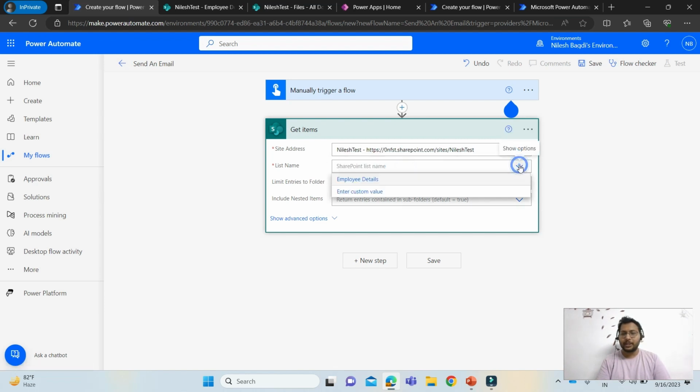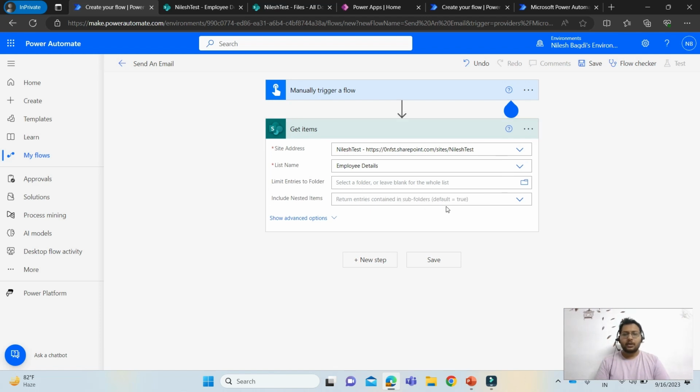Now I will automatically get the list name. So this is my list, employee details, that I have created in the SharePoint site. And it is asking me to limit entries and include nested items. I don't want to do any complex things as of now. Okay, so we are done with get items. Now, whatever items are present in the SharePoint list will come here through this connector.